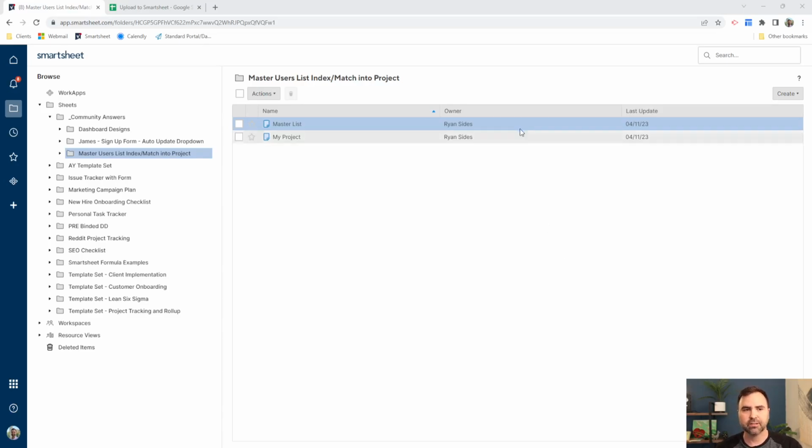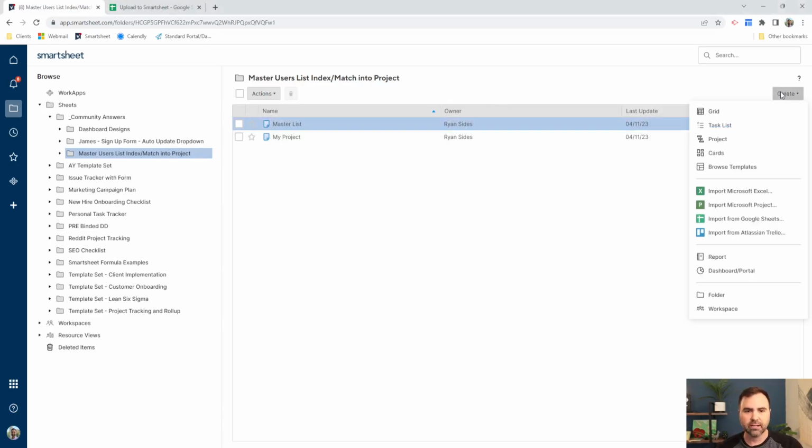So I'm in Smartsheet. The first thing that I'm going to do is go up to my Create button here at the top right. Normally we choose grid here to create the sheet. That's going to create a blank sheet for us. So what we want to do instead is import from Microsoft Excel.